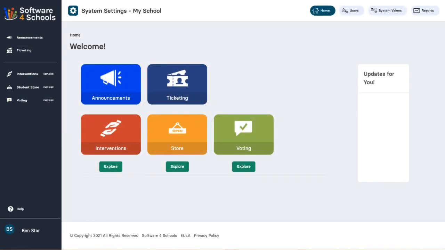This video will walk you through the basics of how to set up and navigate our application, modify the system values, and manage your users. After watching this video, you will find many short videos focused on each individual module and specific parts of the application so you can quickly find what you need.